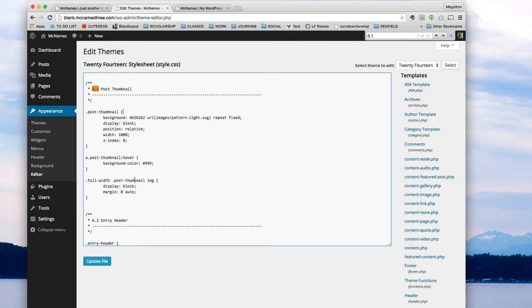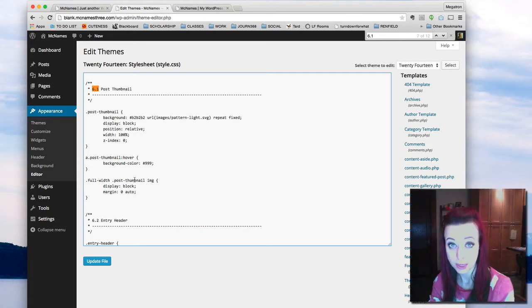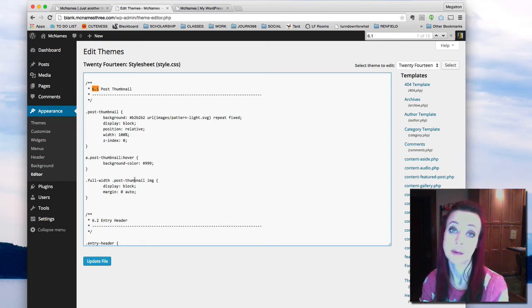The stylesheet.css comes with a theme. So whenever you change themes, you're getting a new style sheet that is applied to that new theme. It also means that when you update themes, you get a new style sheet that comes with it. So if you make a lot of changes here in the style sheet and then you update your theme later, all of your changes will go away because this old style sheet will be replaced with the new updated one and it won't have your specific changes in it.